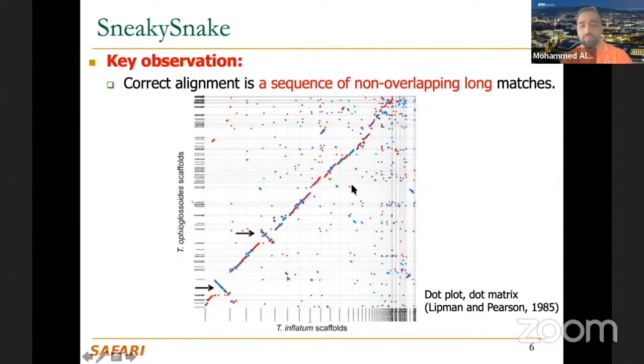Remember, this is different from dynamic programming. We don't have any dependencies. This is just like Hamming distance. Whenever we compare, for example, the first character over there with all characters from the other sequence, whenever we have an exact match, we just place a dot over there. There are no dependencies at all.